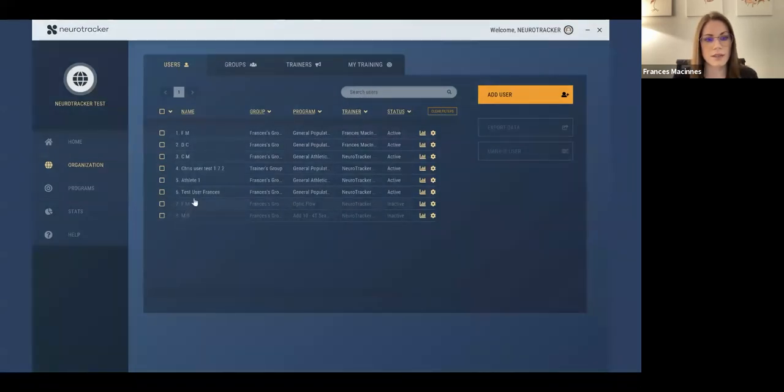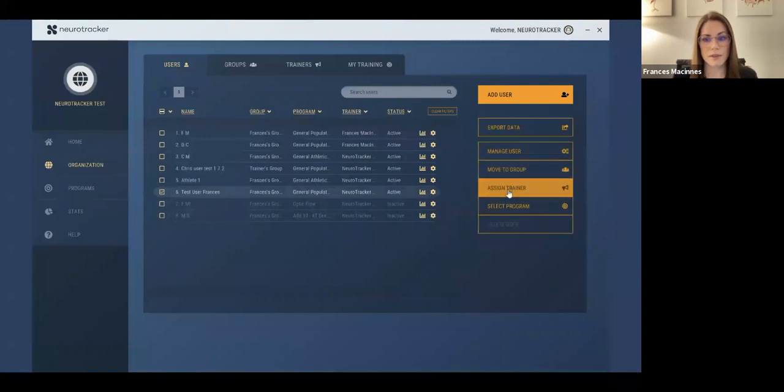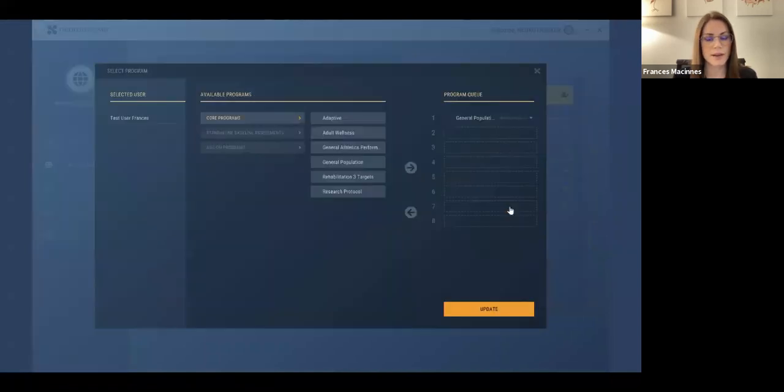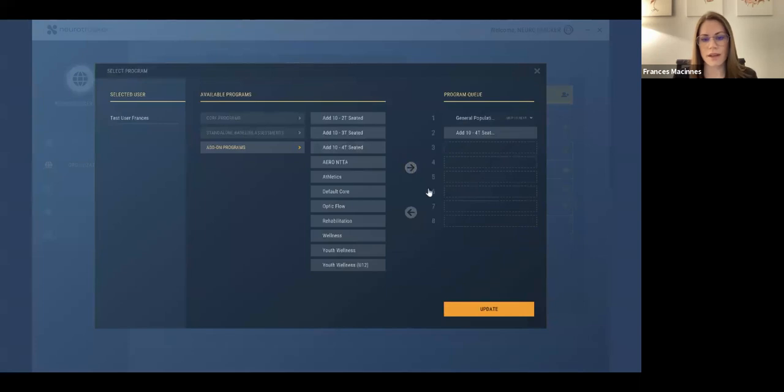So all you have to do here is just select the name, and you'll see that manage user becomes available. So here you would select program, and you can see that the general population program is assigned to this user right now. But if you would like to change that, all you have to do is find the program in the list, select the one that you like, and then just use these interactive arrows to move the programs in and out. So if you were to add one by mistake, all you have to do is deselect it and just move it back into the queue and find the one that you want and add it.